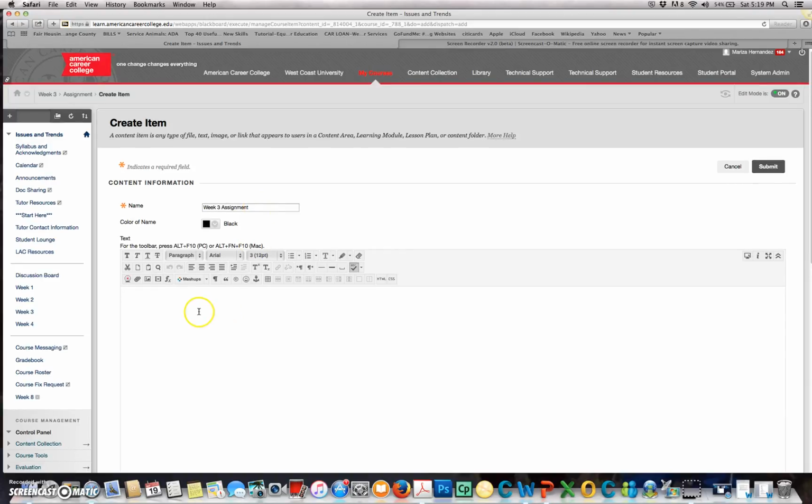Then you have your text field box, which you could put any type of text that you like that pertains to this assignment. You don't have to write a text or a description if you don't like to. I just usually think it's easier, just to give students a quick introduction and to know what to expect. So even if it's something quick like this.